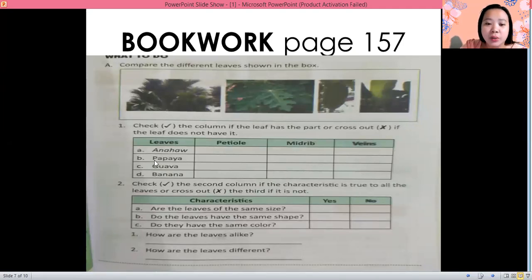Alright? So, you are going to check if there is. Okay? Check the column if the leaf has the part, or cross it out if the leaf does not have it. Okay, so let's start with the leaves. Does the leaf have a petiole? Oh, no. Let's start with the anahaw.